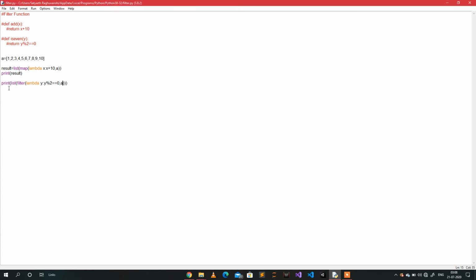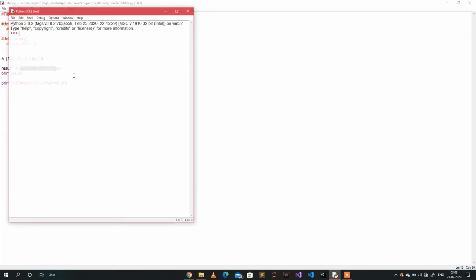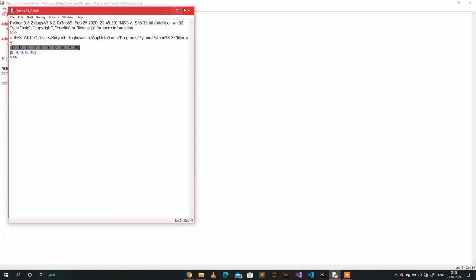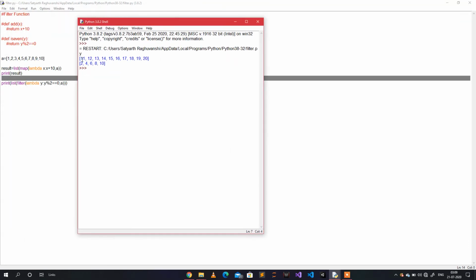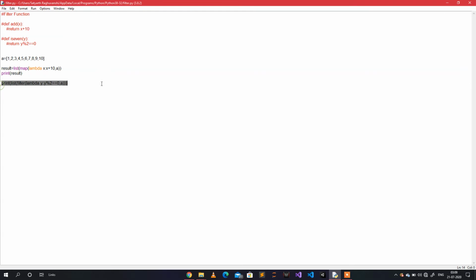So now let's say that I want this filter function to work on this initial list, which is the added list. I want the filter data from this list. Okay, so I'll just remove this line, and I'll show you again how it works. So I'll say result is equal to a list, and now in that list I want the map function to work.